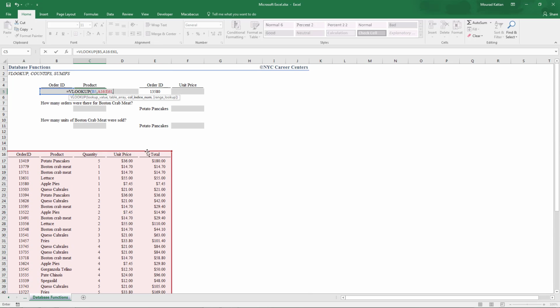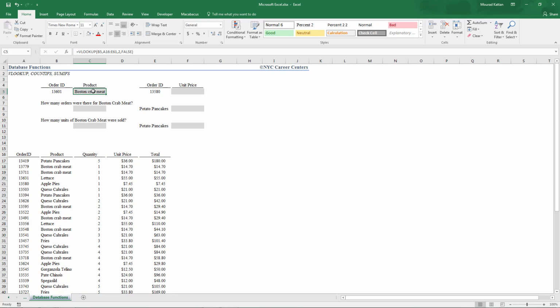Next, what's the column index number? Well, we're looking for the product that's associated with that order ID. The product is the second column, so we're just going to put a 2 there. And finally, range lookup, we're going to do an exact match, which is false, so just hit tab there. You could also put a 0 instead of the false. Hit enter, and the product is Boston crab meat.